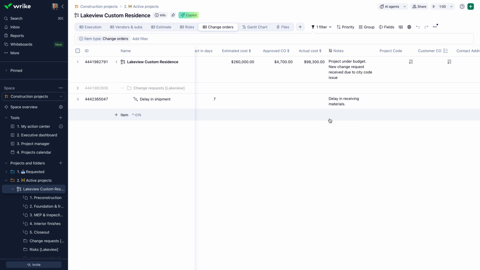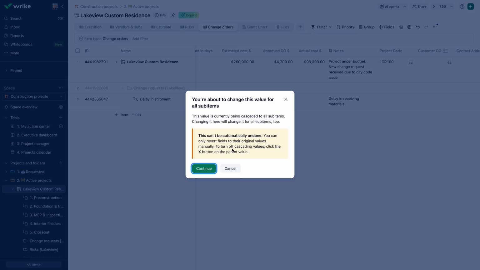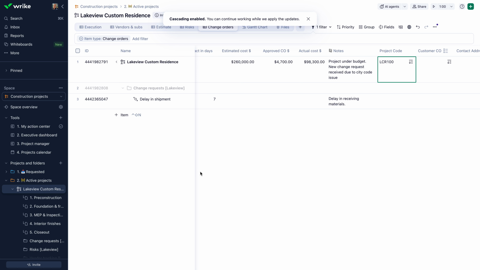Now, we're actually going to lump in Wrike's new cascading custom fields to help us populate these values automatically for anything created in this project. For instance, let's start with project code. If we give this a project code of LCR 100, cascading custom fields will prompt me to hit continue to turn this on. This is automatically going to populate any of the sub-items with that code, so we no longer have to do that repetitively.